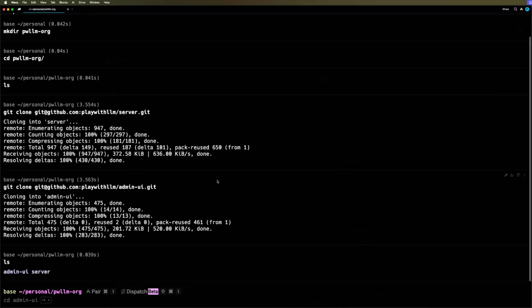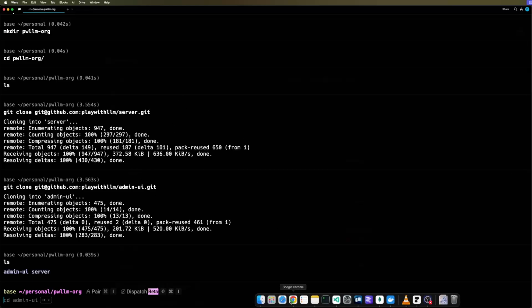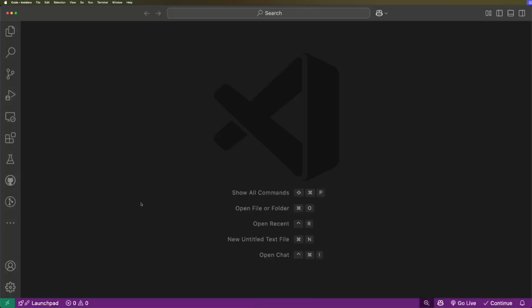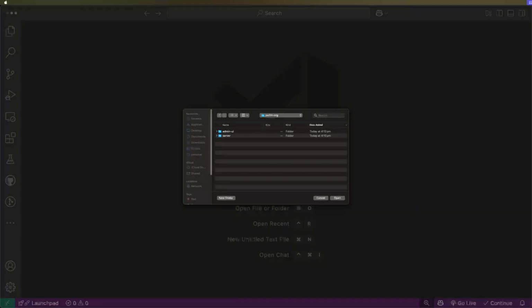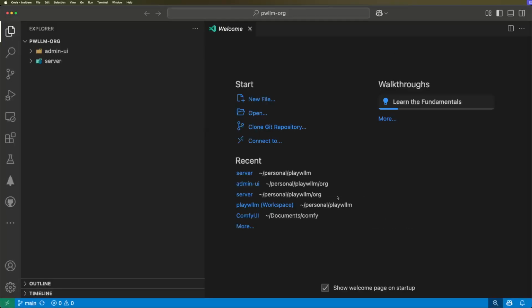Instead of working inside the terminal, I think it will be easier for you and also for me to show using VS Code Insiders. So I'll be opening the folder using VS Code Insiders. These are the two directories, or folders. I'll open this one.